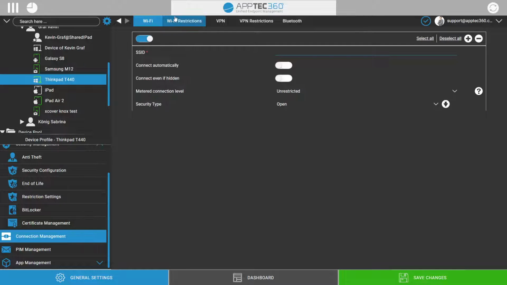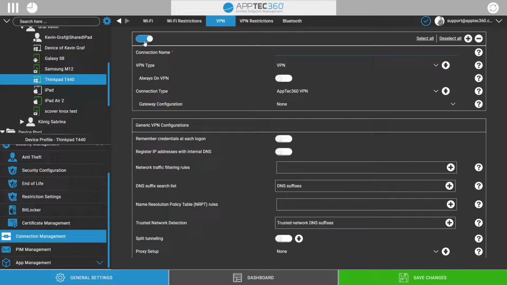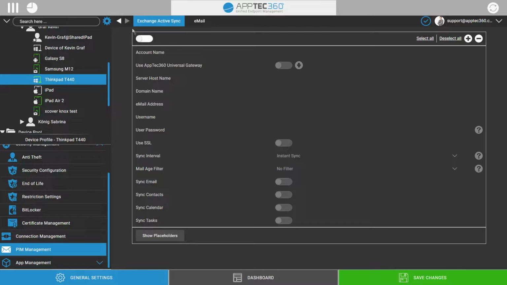Connection management, same thing we already talked about, the option to set up a Wi-Fi and VPN in detail, so it's available to the user on the device. PIN management, same thing here. You can define an Exchange account and configure server hostname, email address, and everything you need to have an Exchange account running on the device. We talked about that already on the other operating systems.